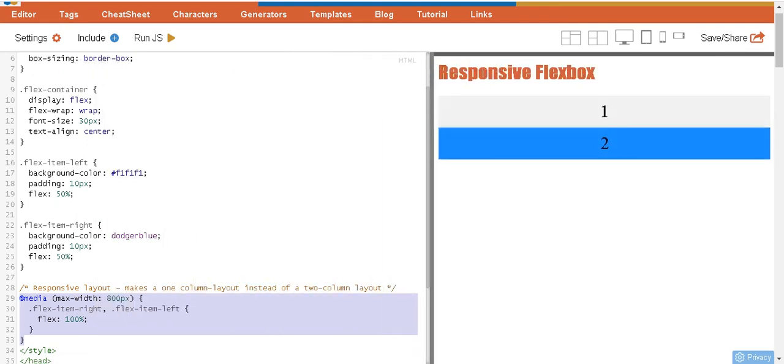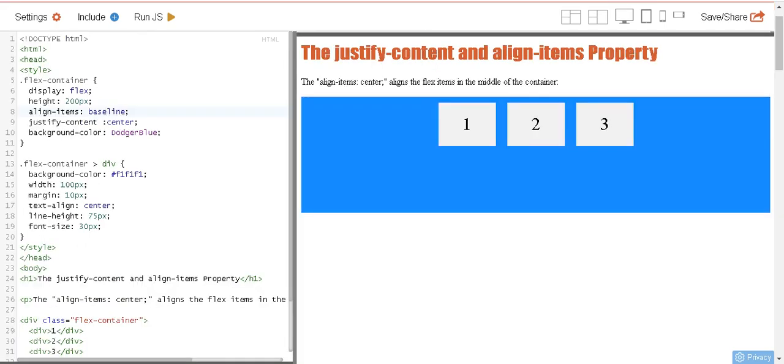So for different resolutions, using the media queries, you can give different flex in a percentage based on the UX or the requirement. So the next property is justify content and align items property.